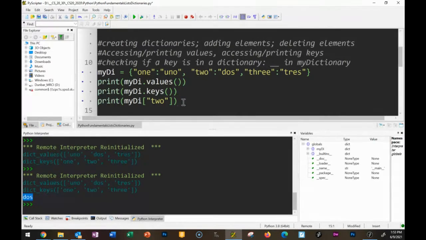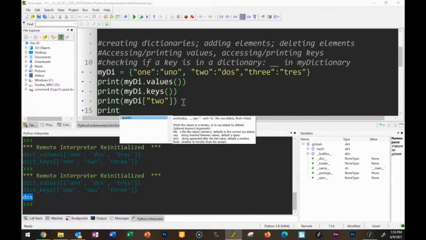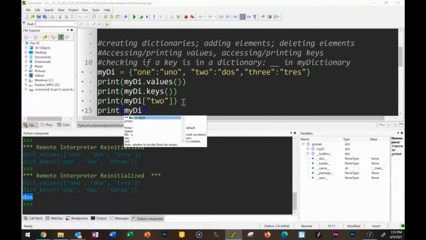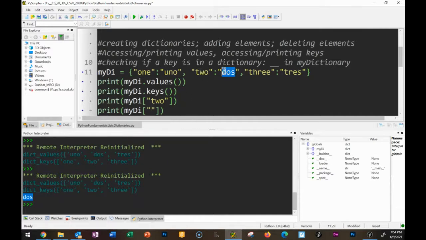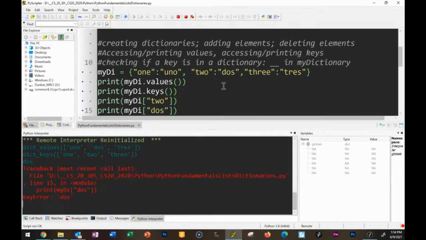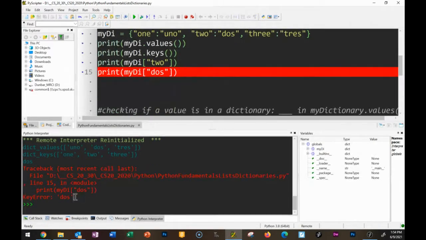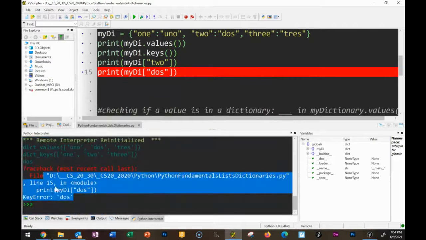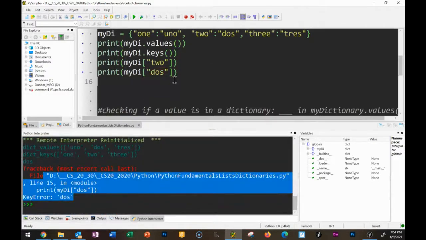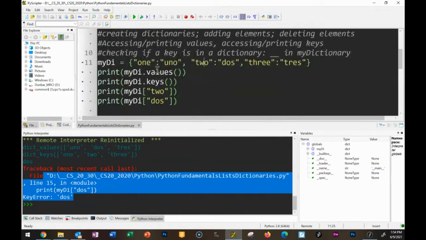But it doesn't work the same way if you try to print out a key. So if I try to print my DI, and if I want to print the key for, let's say I want to print the key for dos, which is 2, I can't just put dos in here. When I try to print this one out, it gives me an error, and it says we've got a key error, dos. We can't find the key dos in your dictionary. And that's because there is no key dos in my dictionary. The keys are 1, 2, and 3. So you can't use the exact same method to print out a key as you can a value.